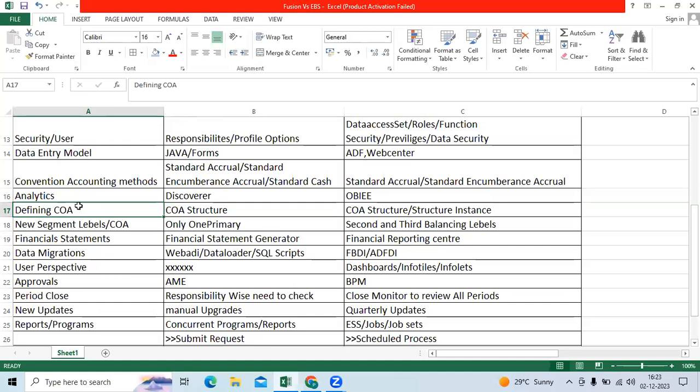In GL, we define the chart of accounts. In EBS, only structure; here we can use structure instance. In GL, we have new segment labels: in Fusion, three, and in EBS, only one, primary. Financial statement generation: in EBS, FSG, Financial Statement Generator. In Fusion, the Financial Reporting Center through the Hyperion model with Essbase cubes.